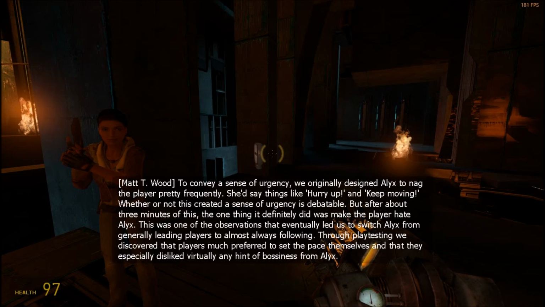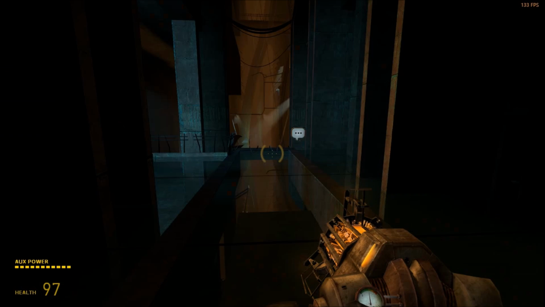To convey a sense of urgency, we originally designed Alex to nag the player pretty frequently. She'd say things like, "Hurry up and keep moving." Whether or not this created a sense of urgency is debatable, but after about 3 minutes of this, the one thing it definitely did was make the player hate Alex. This was one of the observations that eventually led us to switch Alex from generally leading the players to almost always following. Through playtesting, we discovered that players much preferred to set the pace themselves, and that they especially disliked virtually any hint of bossiness from Alex.